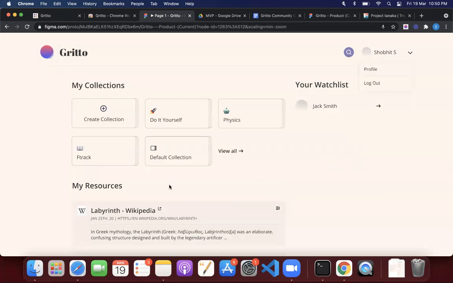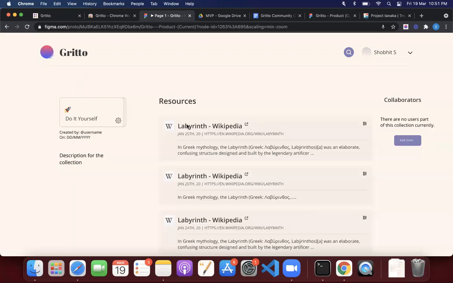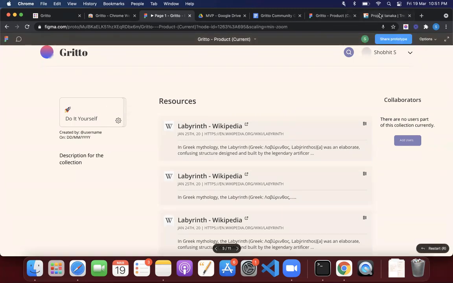Once that is done, a user's collections are shown on the main page. These collections could be the ones that the user has created or has been added to. Let's take an example of do it yourself. We have dummy data here, but in the future, these resources can relate to the ones that we saw some time back, a Figma file, a Trello board, an analytics dashboard, or even a document.